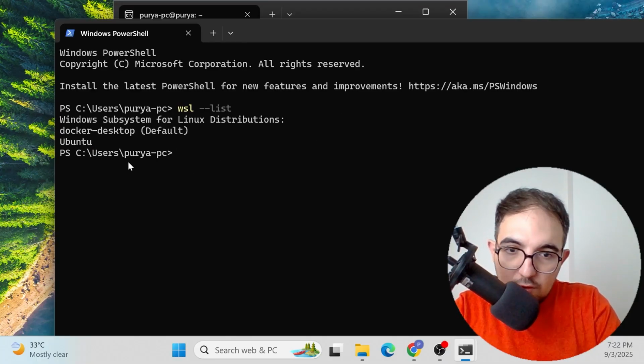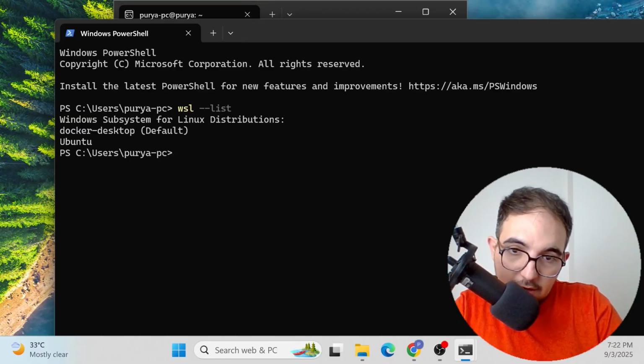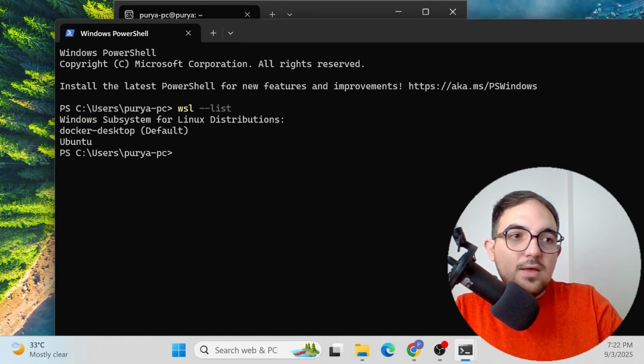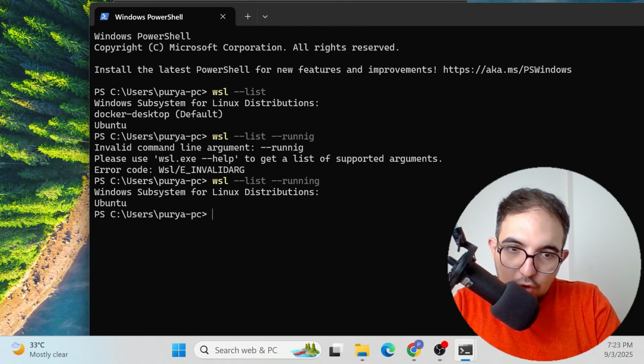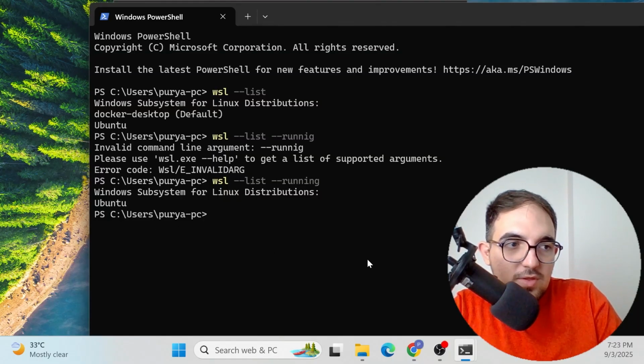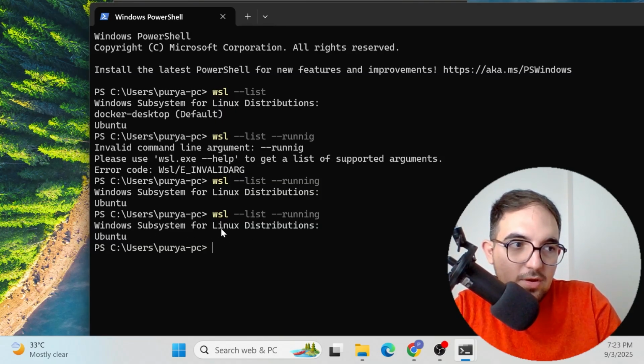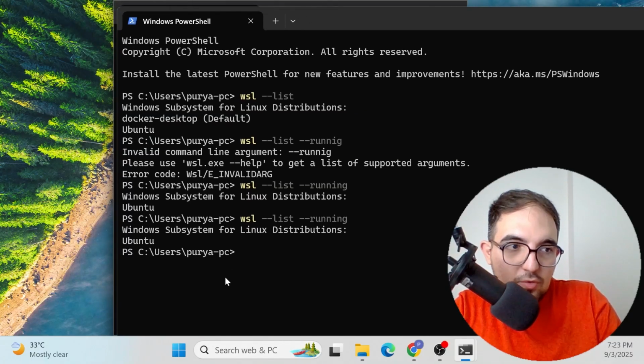Ubuntu. This command shows you a simple list of all distros you have installed, but we can get much more information. For example, if you want to see which ones are currently running, use this command: wsl -list -running. For example, it shows this Windows Subsystem for Linux distribution, Ubuntu.